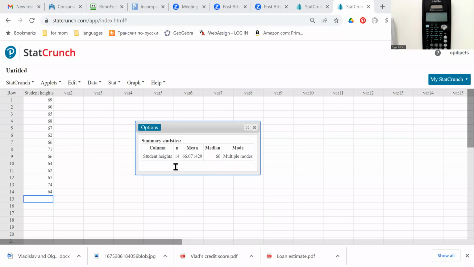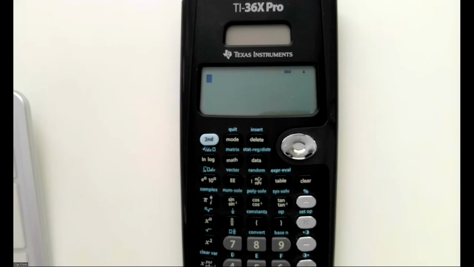And by the way, I also selected to calculate N, which is the sample size, which tells me the total number of values I entered. Okay, so now let's take a look at how to do it on your TI-36X Pro calculator.